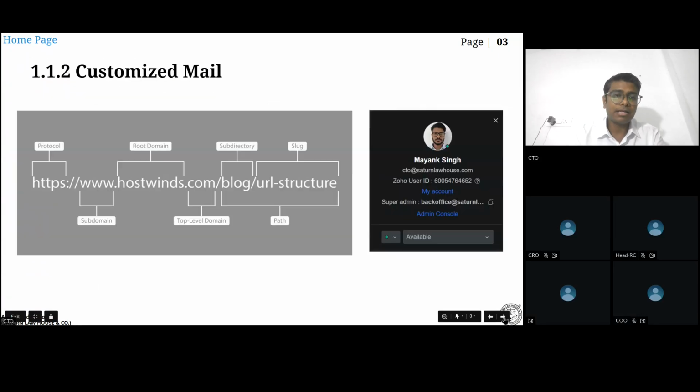Next slide: customized mail. How does our customized mail help us create this type of document in a smooth manner? Customized mail is mail that has already been customized or tailored according to the user's need. This screenshot was used in the M3Q3 technical session. We discussed earlier that this is the protocol, this is the subdomain, this is the root domain, and so on. For customized mail, the back office has bought the customized mail.